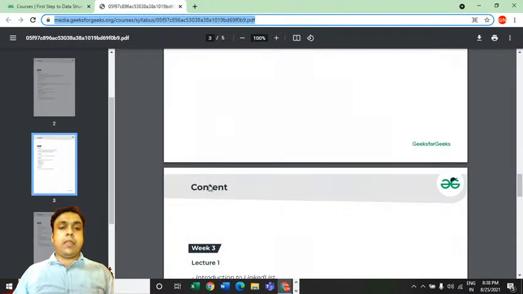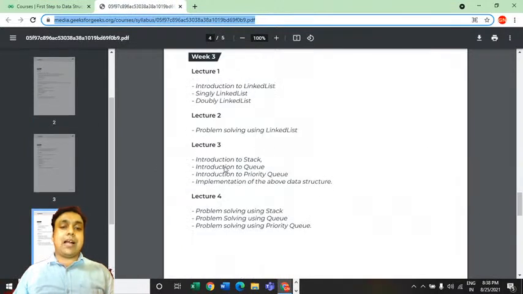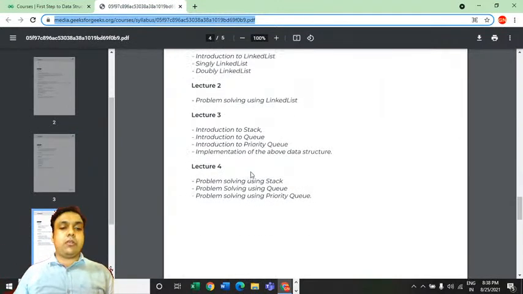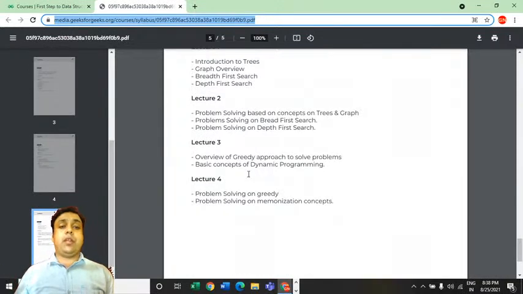Then in week 3 we are going to have stack, queue, and priority queue, again followed by a problem solving session. Then in week 4 we are going to have a very advanced topic, which is BFS and DFS. You must have heard about these terms on YouTube or Google. If you want to learn about these things, or about dynamic programming, that's the best course you can go and avail.